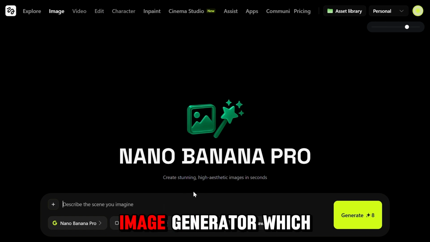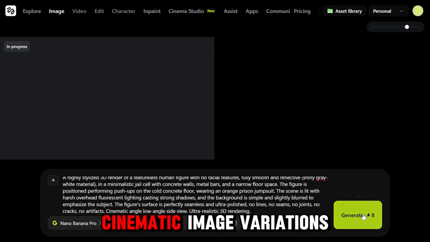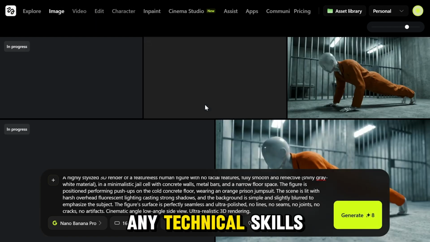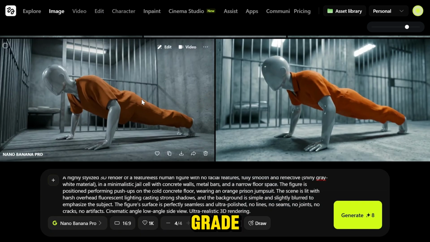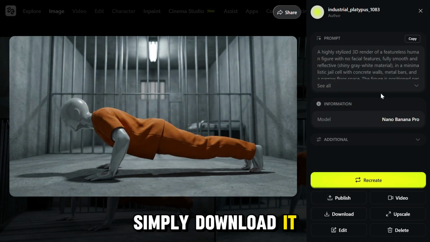Just open the image generator which you want to use, paste your master prompt, and select your aspect ratio. Instantly, you'll get 4 cinematic image variations from a single prompt. You don't need any technical skills to get images that look film grade and professional. Once you find the one you like, simply download it.